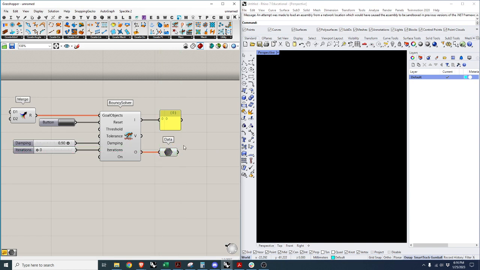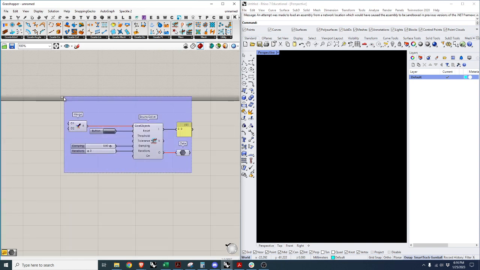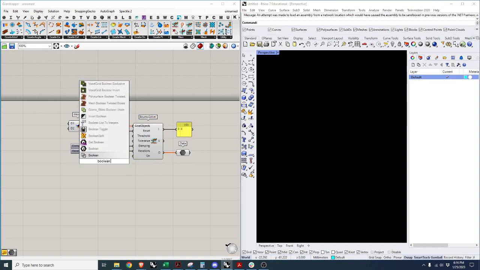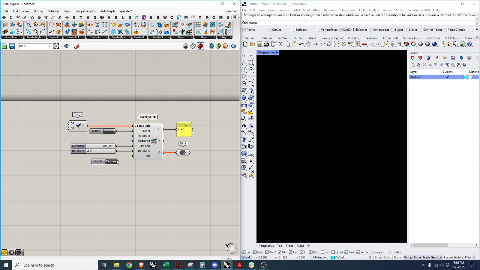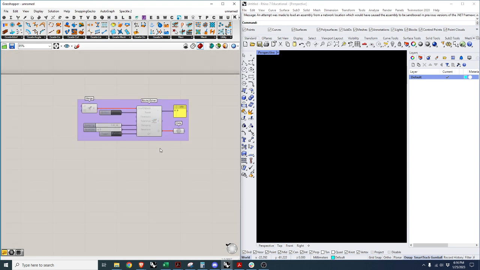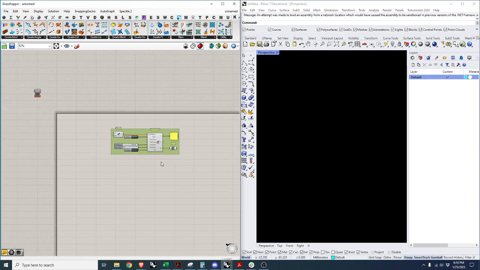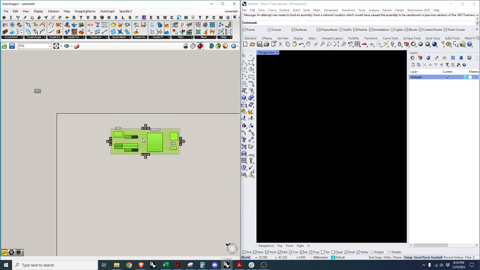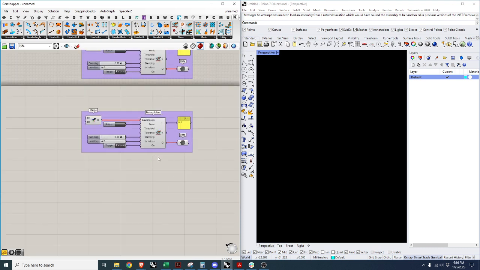Depending on what type of data will come out, we'll just keep it to this. And I will add a Boolean toggle so we can switch it on and off. And then I will go ahead and group these. So Control G for group, and then you can keep reusing it. And I will make a copy. I'll save it here as well.